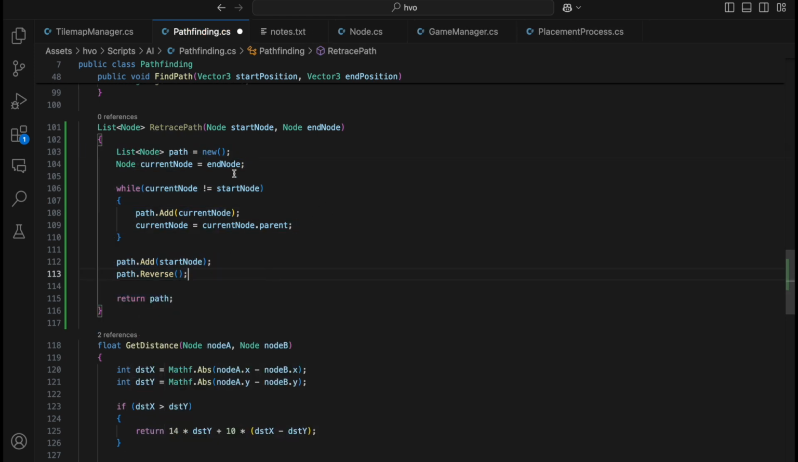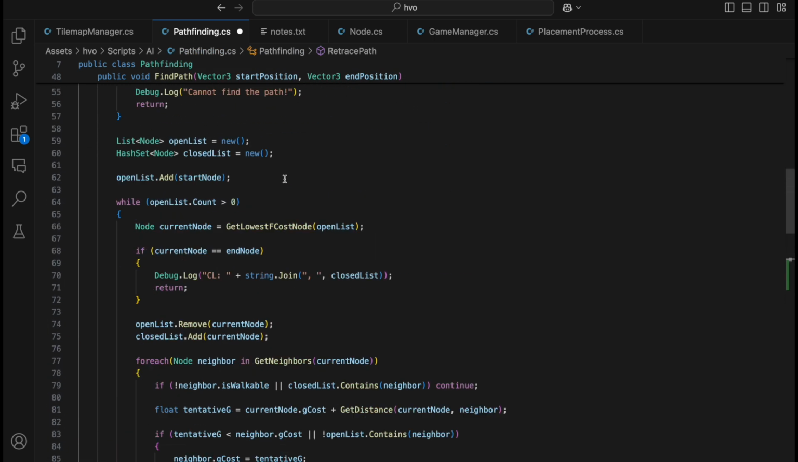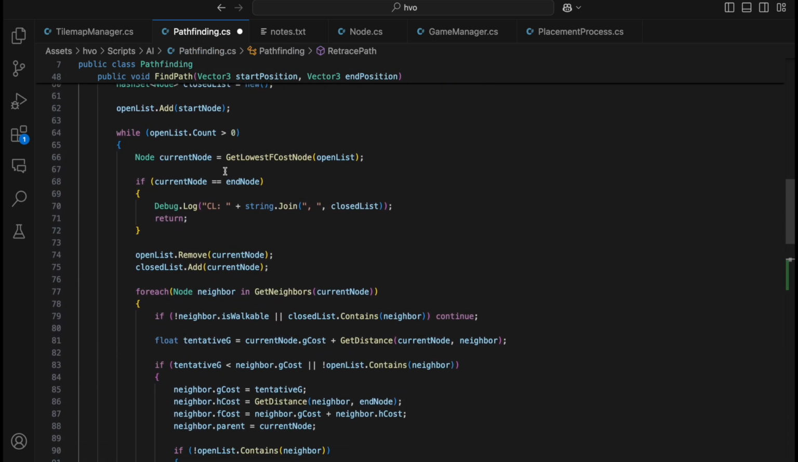So start from the end, continue the loop until the node is equal to the start node. This will find all the parents and add them to the list. When this jumps out of the while loop, you just need to add the start node, reverse it, and return the path. And this will retrace the entire path. Copy this, go up here, and here we'll retrace the path.